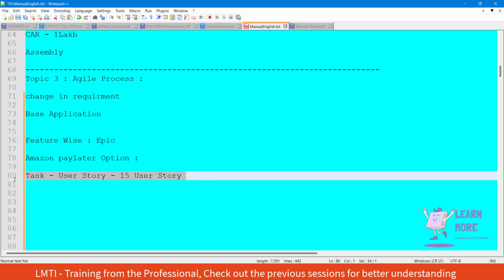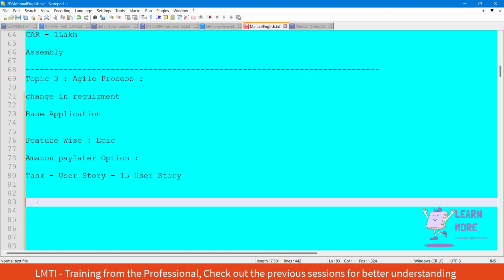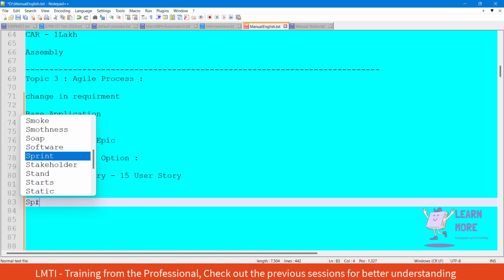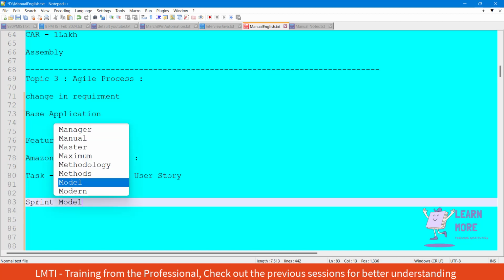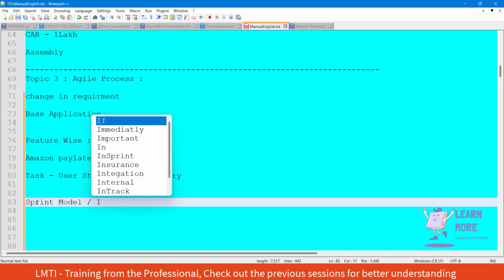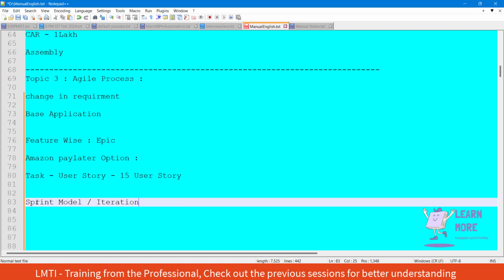And how are we going to work on these 15 user stories? Are we going to randomly pick up the user stories? That is not the case. Generally, we follow some process. In agile, we always work on the sprint model, which we also call an iteration. Sprint is nothing but, for easy understanding, have in mind that it is a kind of duration.